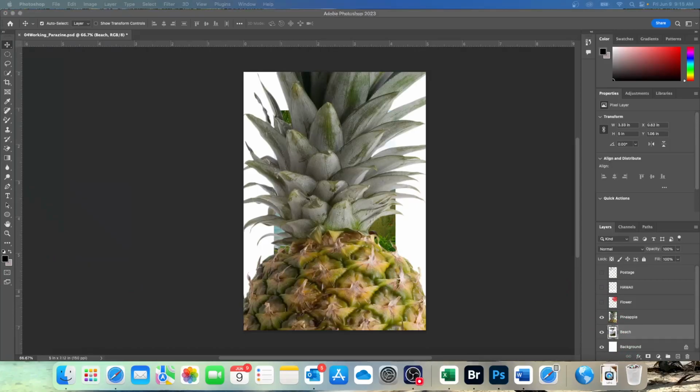Now we're going to add a white border around the beach layer to create the impression that it's an old photograph. If you haven't already, select the beach layer. The layer is highlighted, indicated it's active. Changes you make in the document window affect that layer.